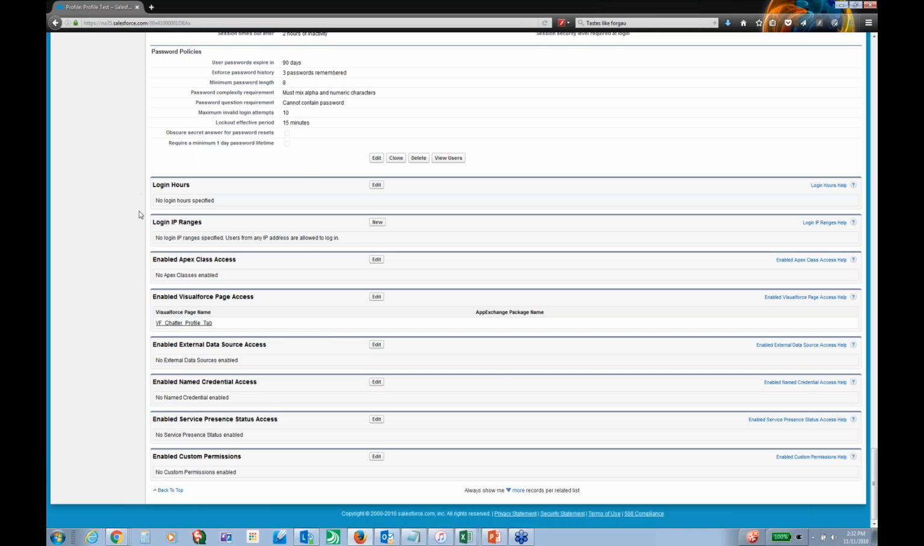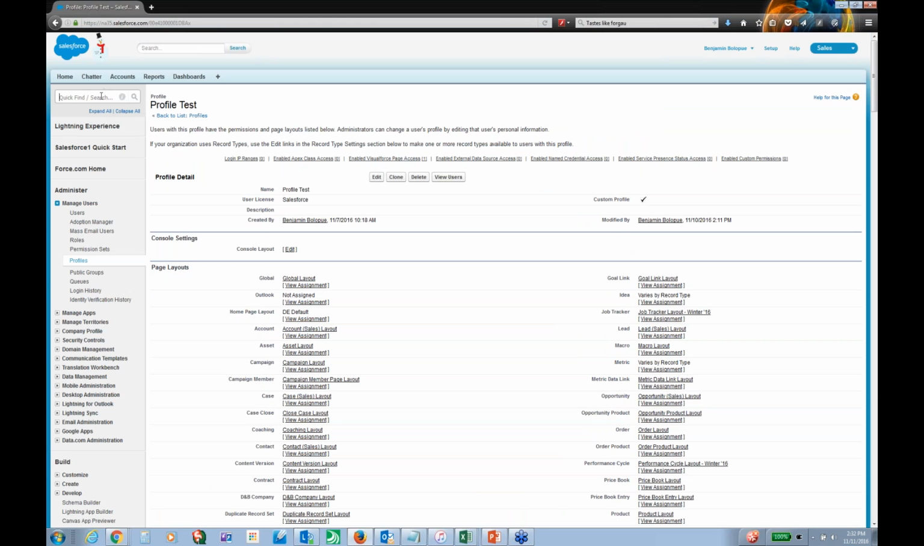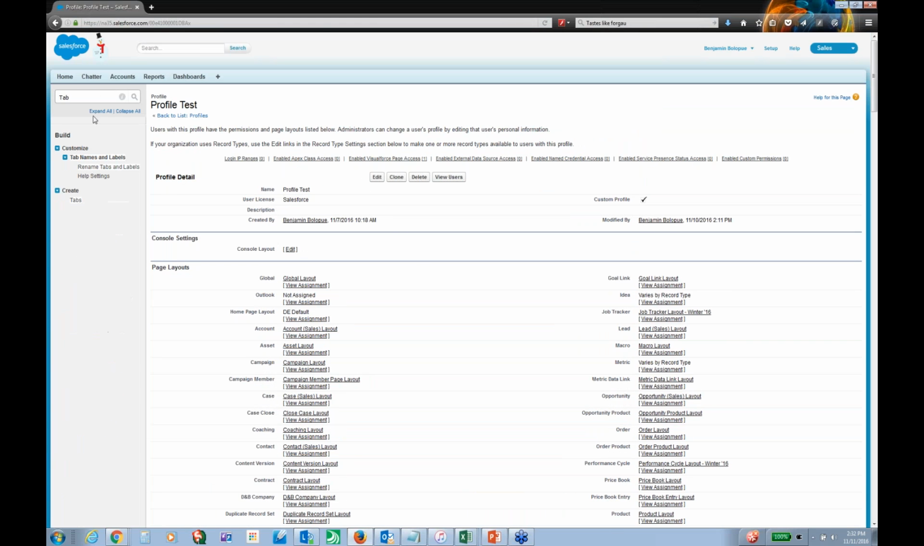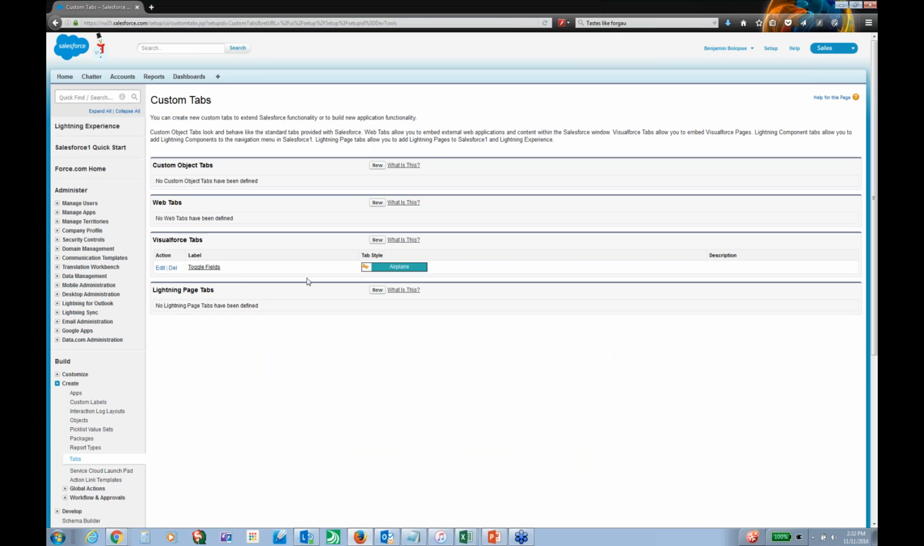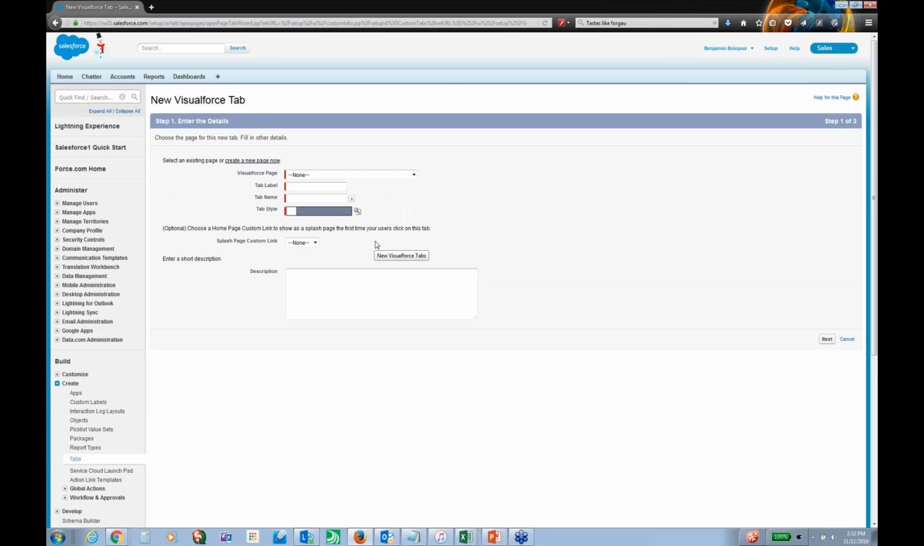So, all right. Let's make a tab, shall we? So I'm going to punch in the word tab up here. You'll see that the path is build, create, tabs. I'll hit tabs. This is the Visualforce tabs section that we're going to add something to. I've already got it built out, but I'm going to show you how I did it. Very simple. I hit new. I'm going to select the Visualforce page that I want represented on the tab.